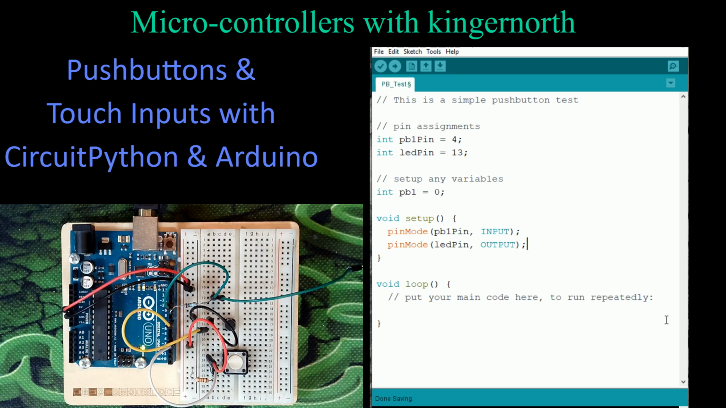Now the next thing we're going to do, let's create some code. And basically what this code is going to do is say when you press the button, turn on the light. And that's really all we want it to do. We're going to keep it really, really simple. So what's going to happen here is we're going to have to look at that pin. We're going to have to go to that PB1, and we're going to have to assign it a value now.